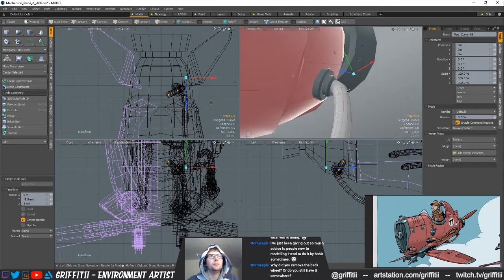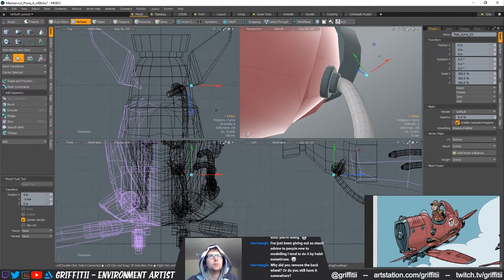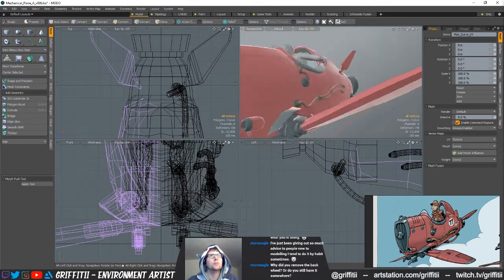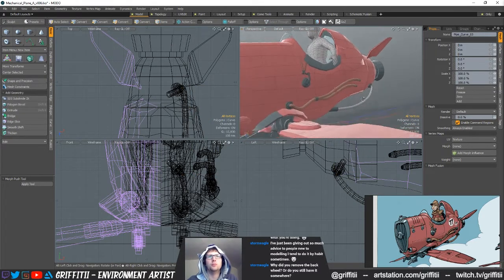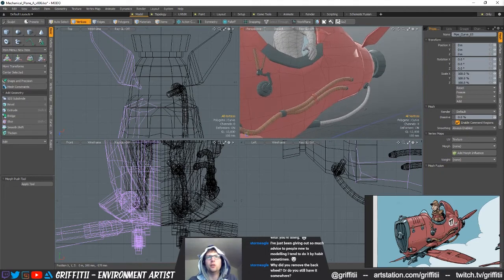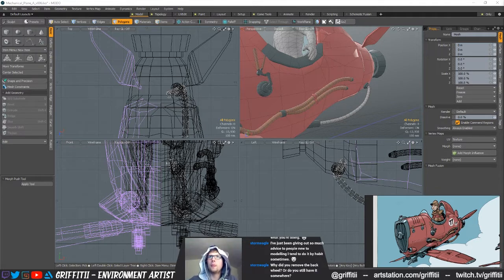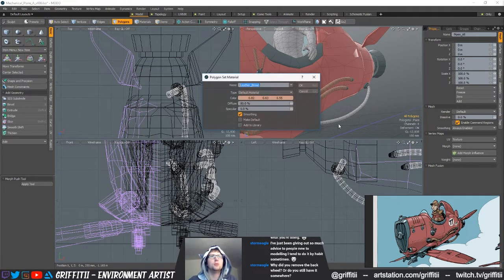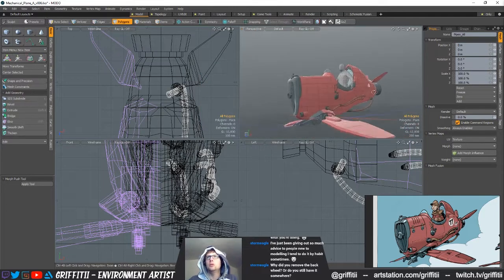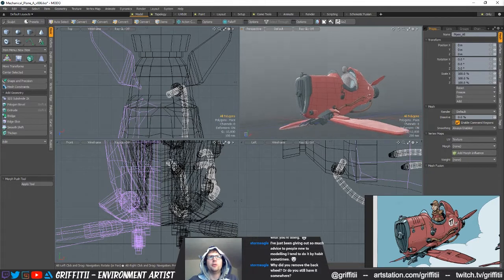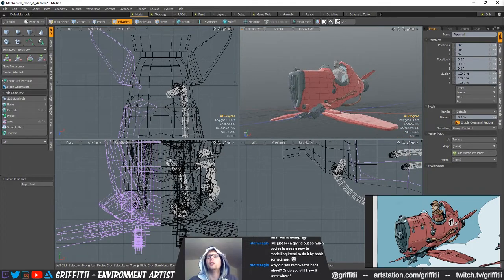Use these up here. Like so. I think it kind of goes into the side, but we will leave that for the moment. So something like that for the moment, that'll be fine.